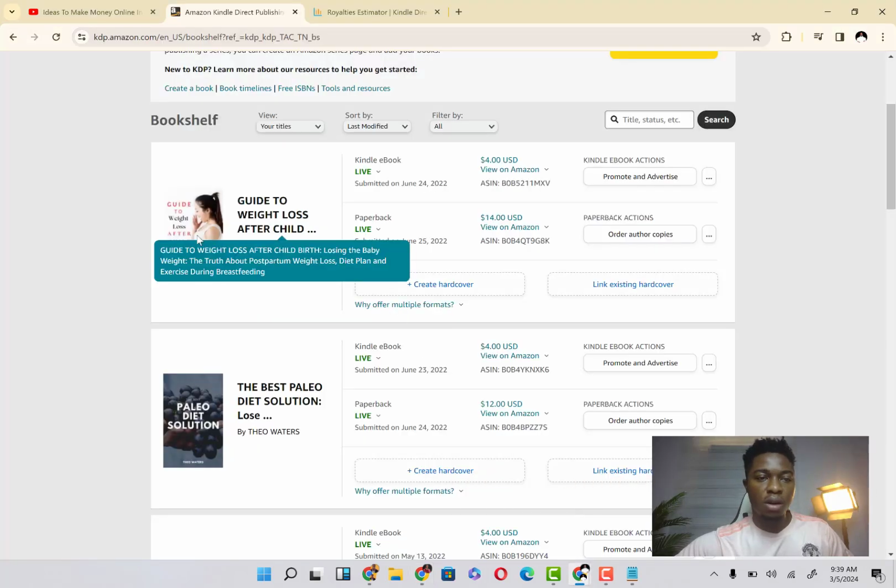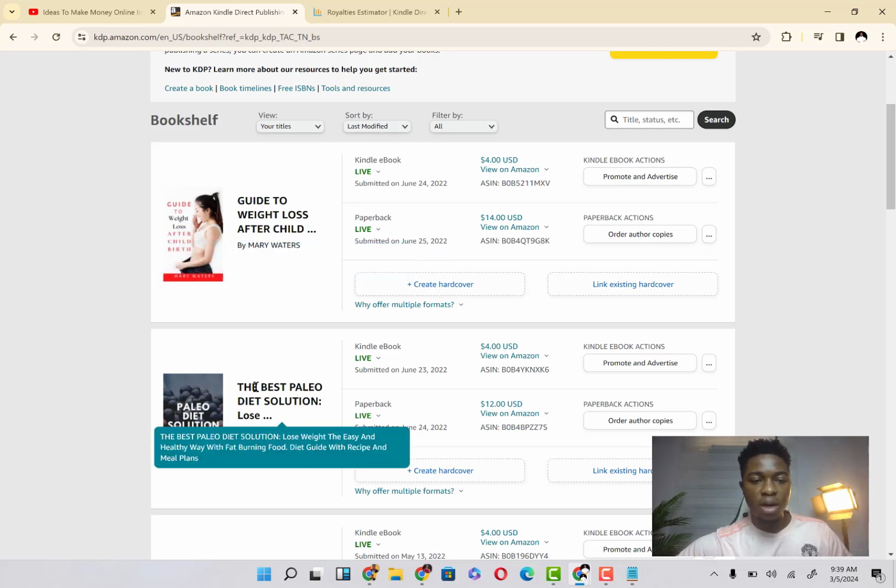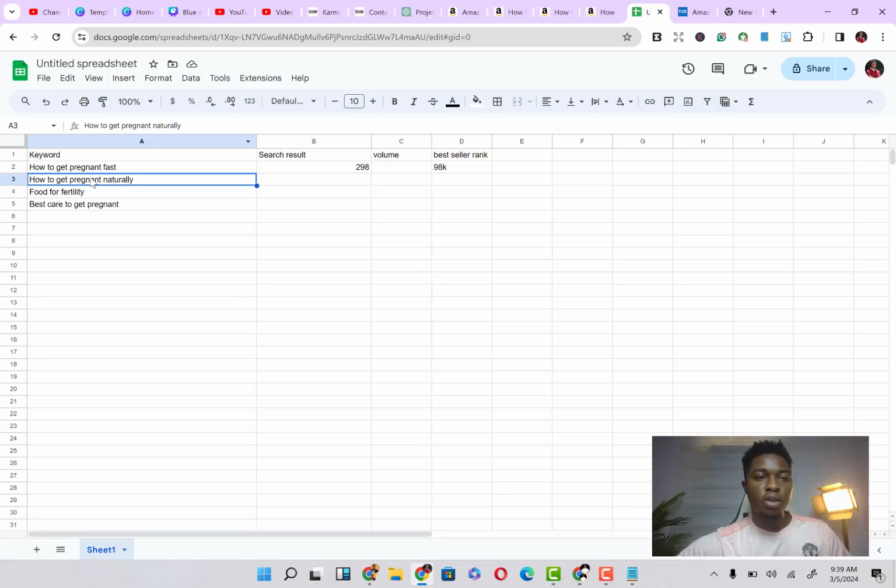For instance, this book here is Guide to Weight Loss. You can see Guide to Weight Loss. Then the subtitle is Losing the Baby Weight. Then this book is The Best Paleo Diet Solution. The subtitle is Lose Weight the Easy and Healthy Way with Fat Burning Food, Diet Guide, recipe and meal guides. All right, so that's what you want to make sure of, making sure that you have a lot of keywords here that you can now use to create your title.